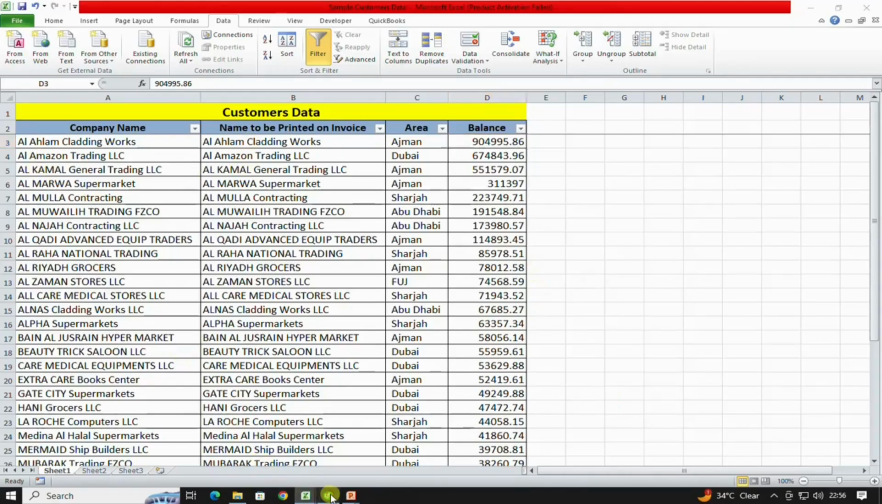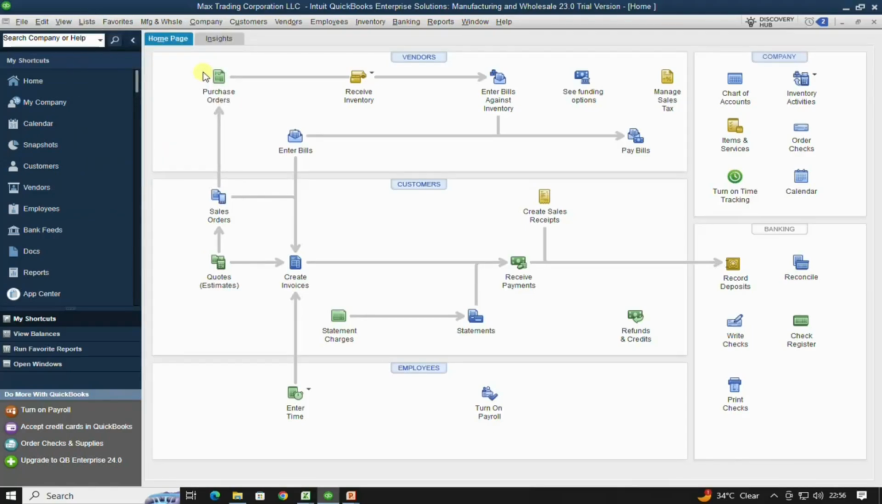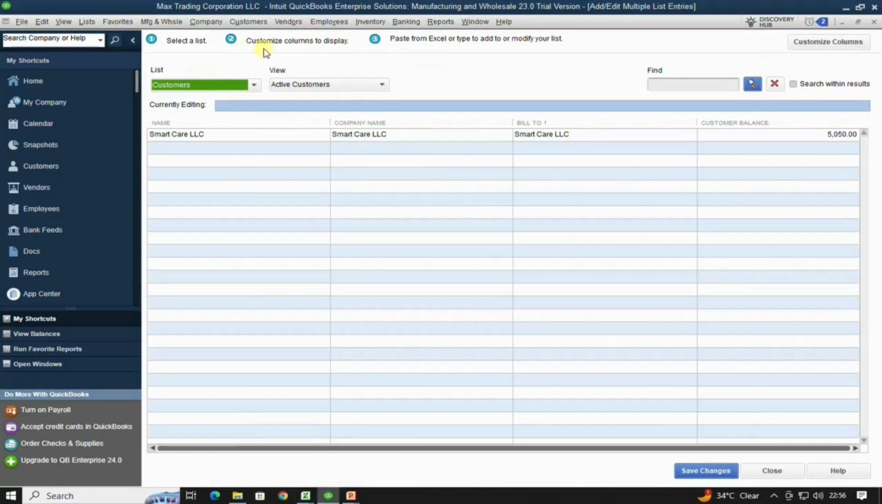Now come back to QuickBooks. Here in the list menu, go to add edit multiple list entries. It will open the import data wizard, and here on the top of this list you have customers already selected. Just keep it as it is, and then you have to come here and modify the column names, customize the columns. So what columns do you have in Excel?